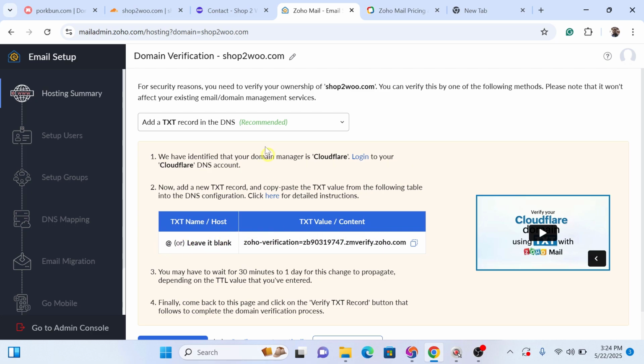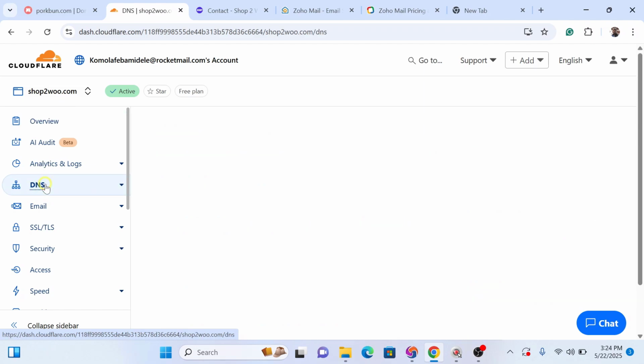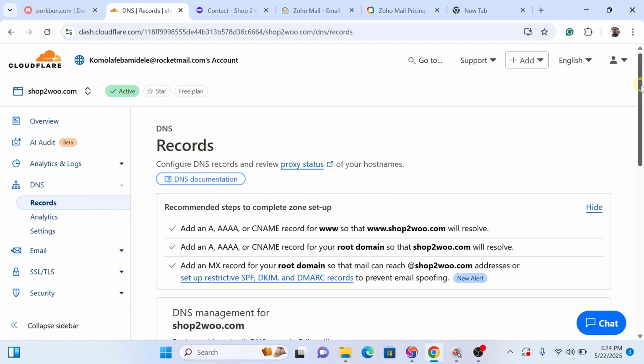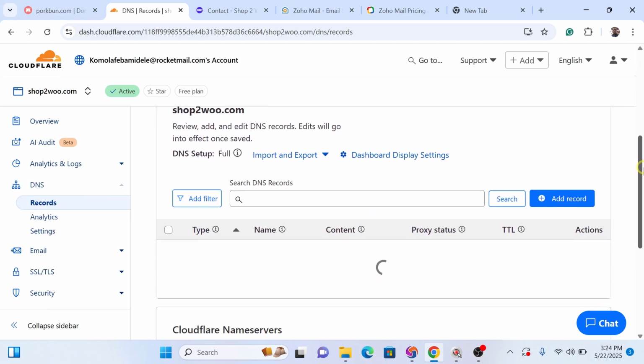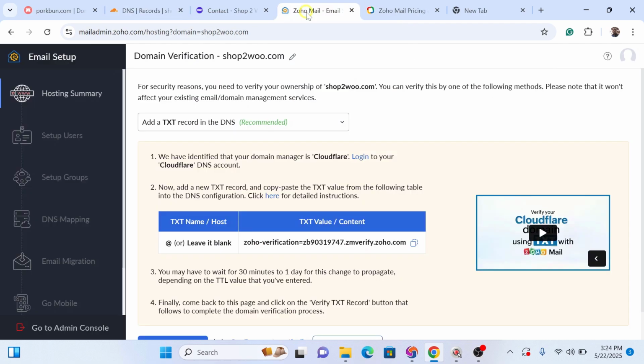So we have to add this record to our Cloudflare. So let's assume that we go over to Cloudflare, then come over to our DNS record. As you can see my screen, I'm going to scroll down a little bit. Then I'm going to add a new record.